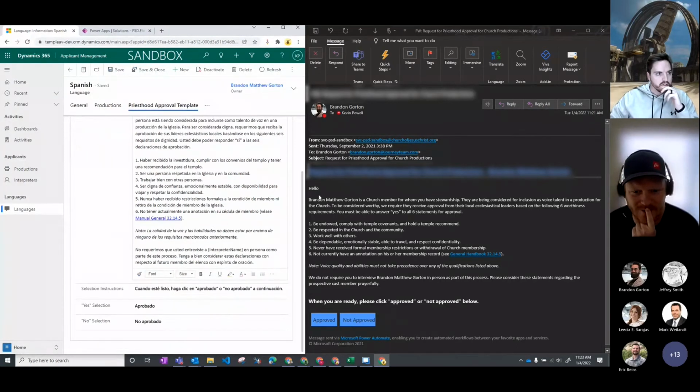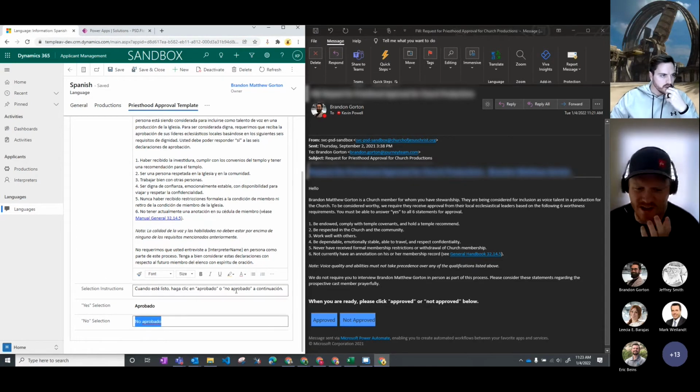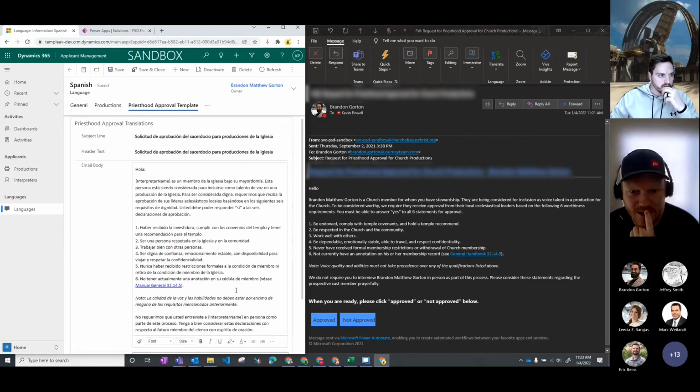So we've got all these different options here. So if this was to be sent to Brandon in Spanish, we would see aprobado instead of approved, or no aprobado instead of not approved. And so this is dynamic based on what language this is going out. And the language this is going out in is actually designated on Brandon's interpreter record.